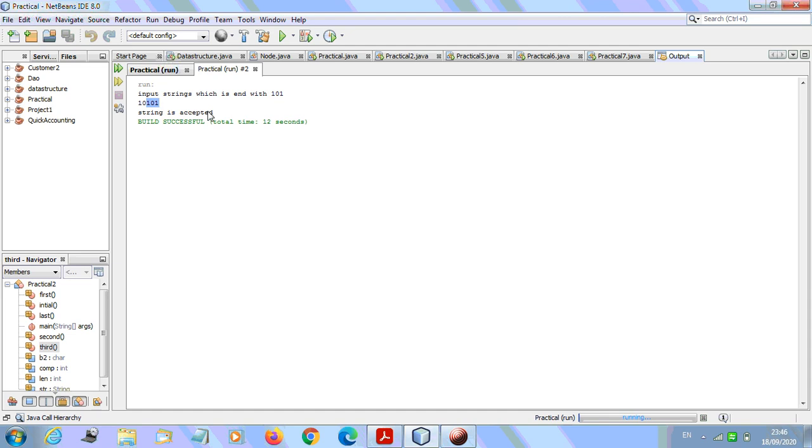In this way you can give any string to this program, and if it ends with 101, it is going to be accepted. If it does not end with 101, it says it is not accepted.